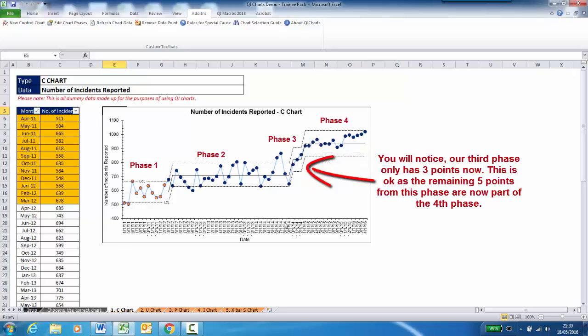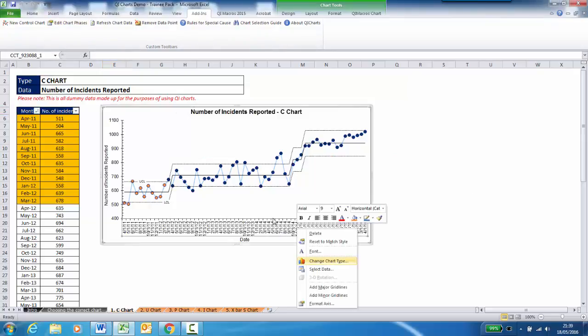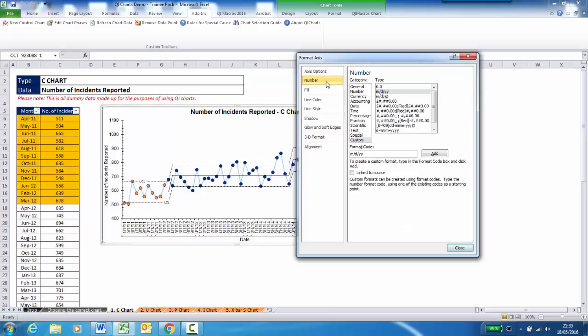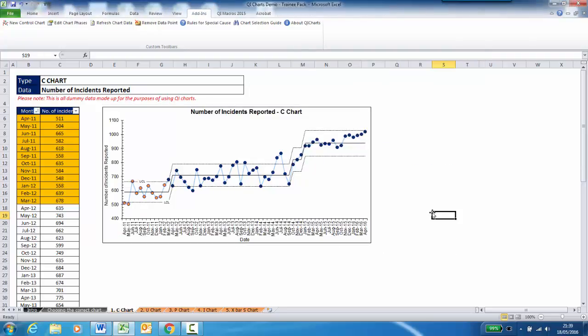Again, finally, because we've been using the edit chart phases wizard, it's changed the dates back to US. So just change it back to US. To do that, right click on the axis, format axis, number, select date on the category, change it to US. There you go. And here's your completed C chart with all the phases applied.